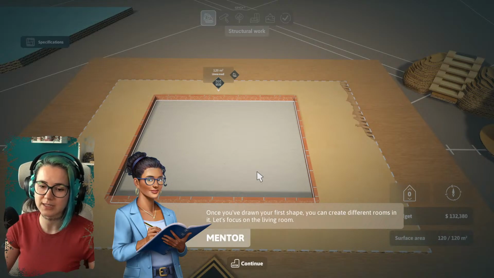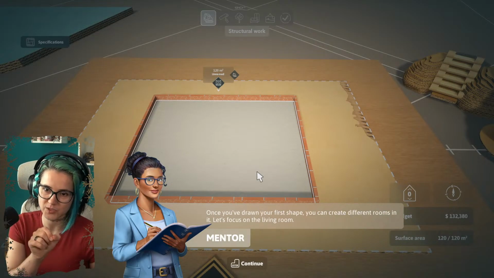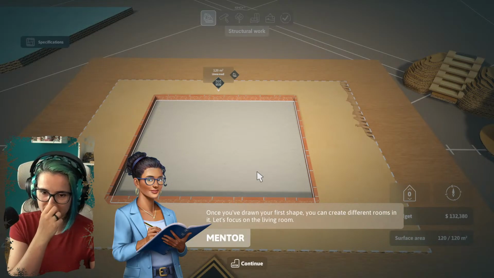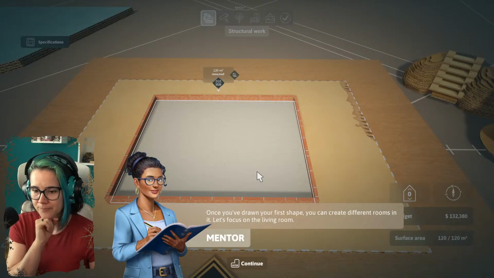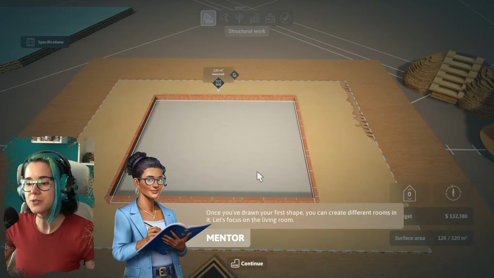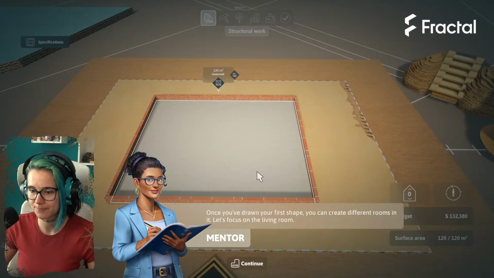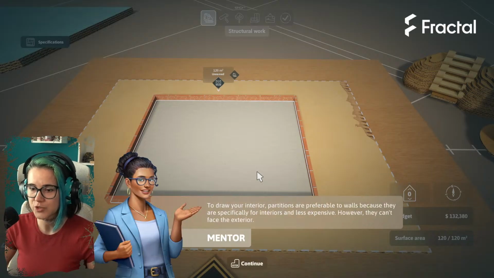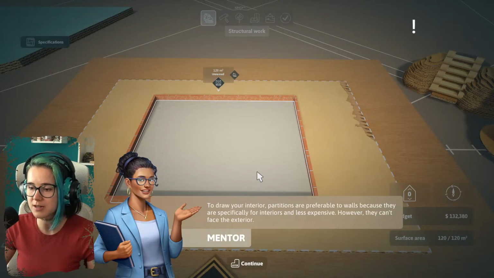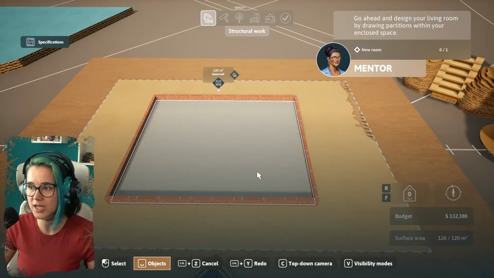Oh, okay, that's also like in The Sims, where you have just like the first centimeter of the wall, basically. Once you've drawn your first shape, you can create different rooms in it. Let's focus on the living area. The living room. To draw your interior, partitions are preferable to walls, because they are specifically for interior and less expensive. However, they can't face the exterior.